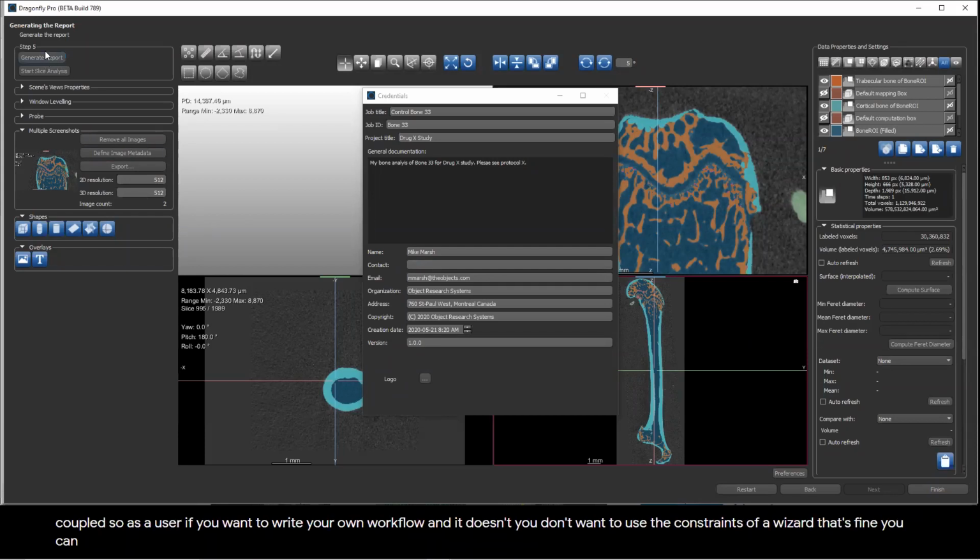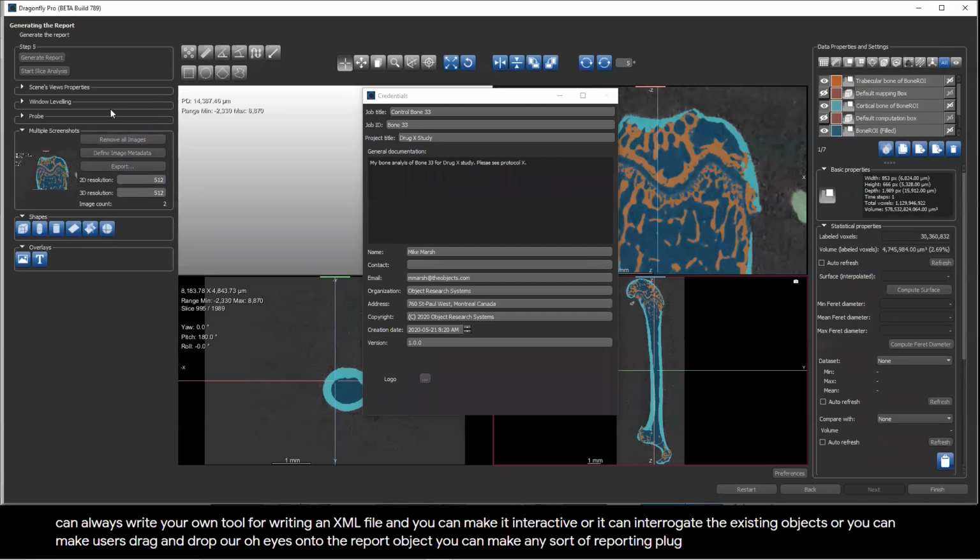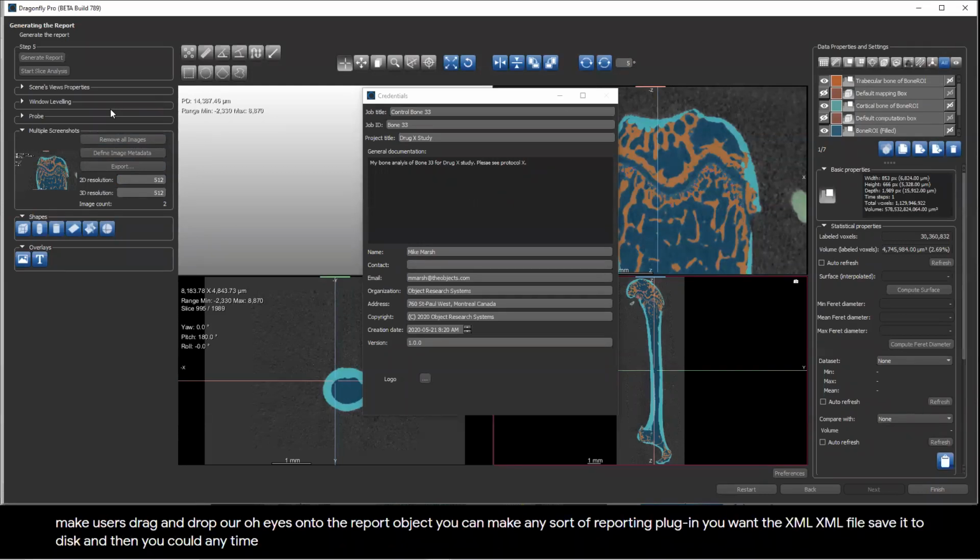You can always write your own tool for writing an XML file, and you can make it interactive, or it can interrogate the existing objects, or you can make users drag and drop ROIs onto the report object. You could make any sort of reporting plugin you want. And then, of course, at any time, you could take the XML file, save it to disk, and then you could at any time transcode the XML file to a PDF or something else.